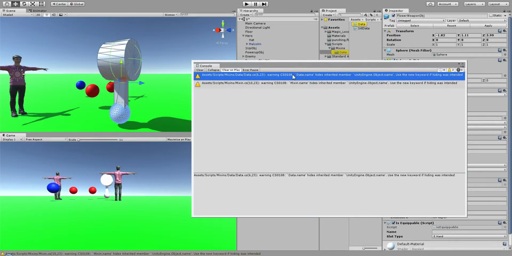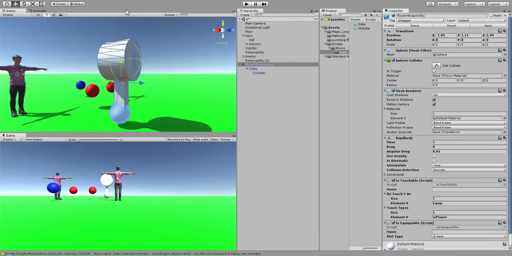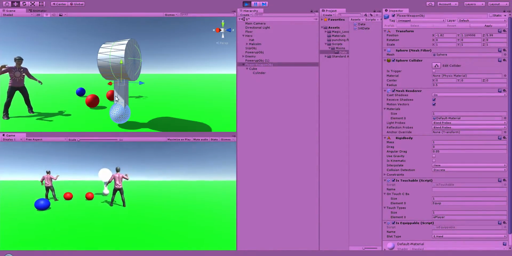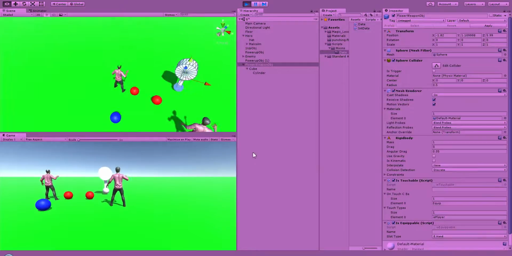It's complaining about the mixin.name is masking gameObject.name. We're probably going to have to change our mixin.name lowercase n to mixin.name uppercase N at some point, just to get that warning to go away. It may end up being an issue, but it's not an issue right now, but it could be soon. Okay, going back over here.